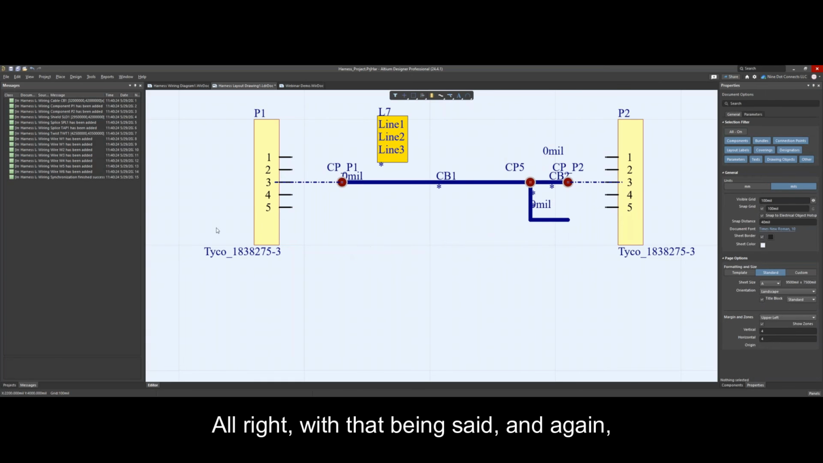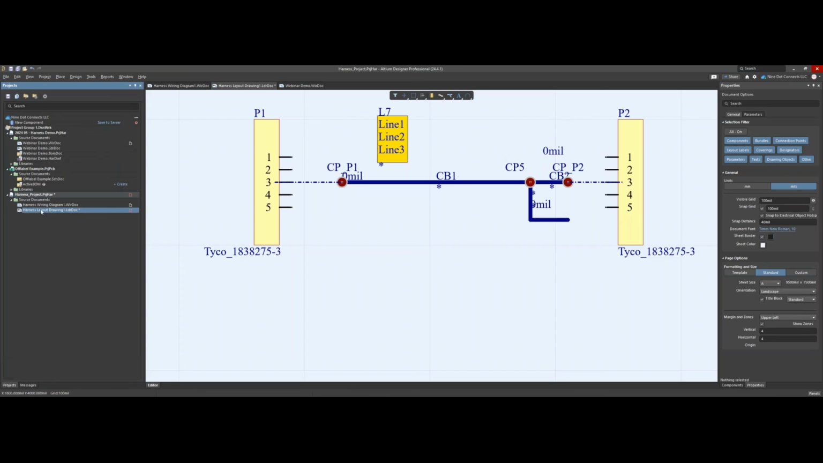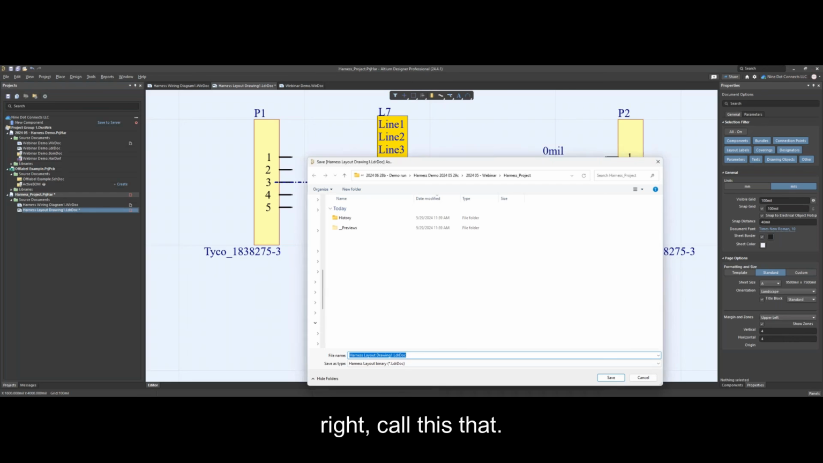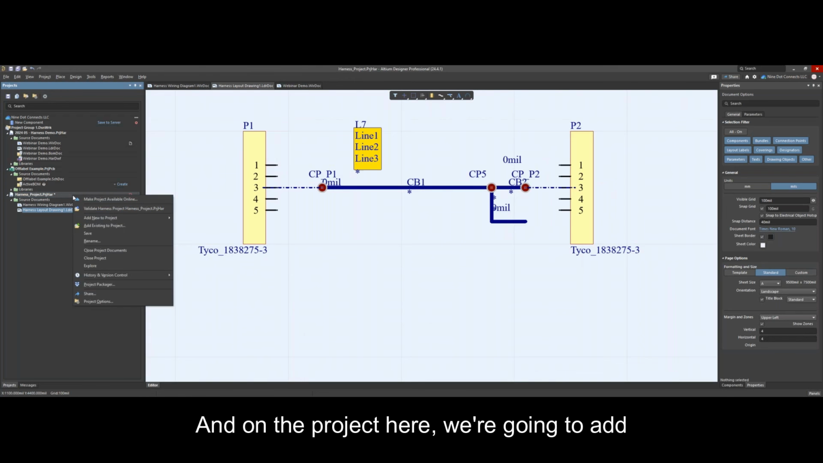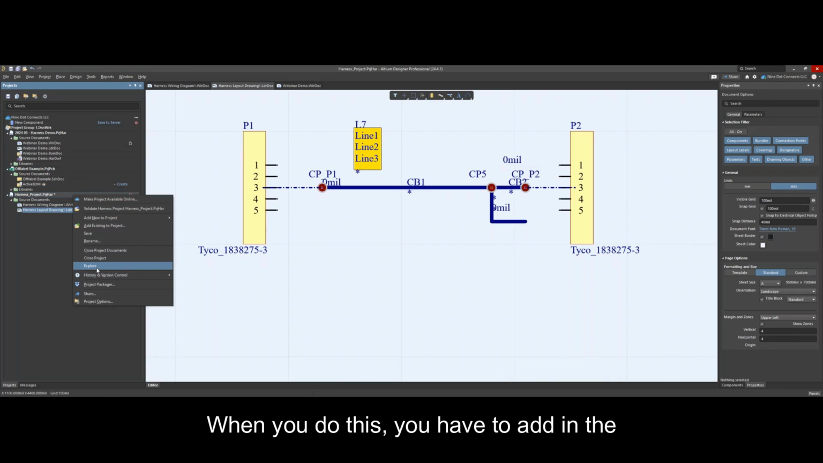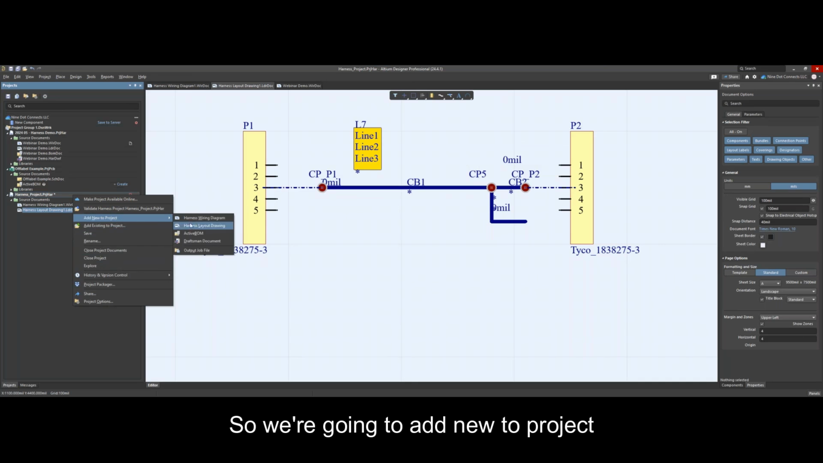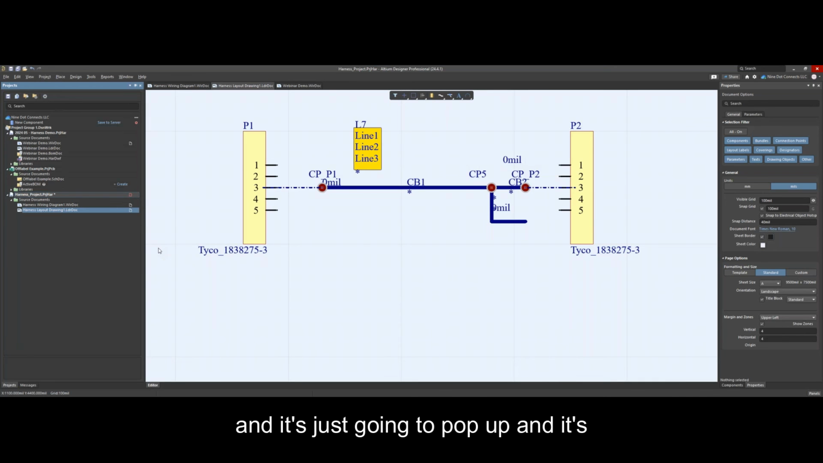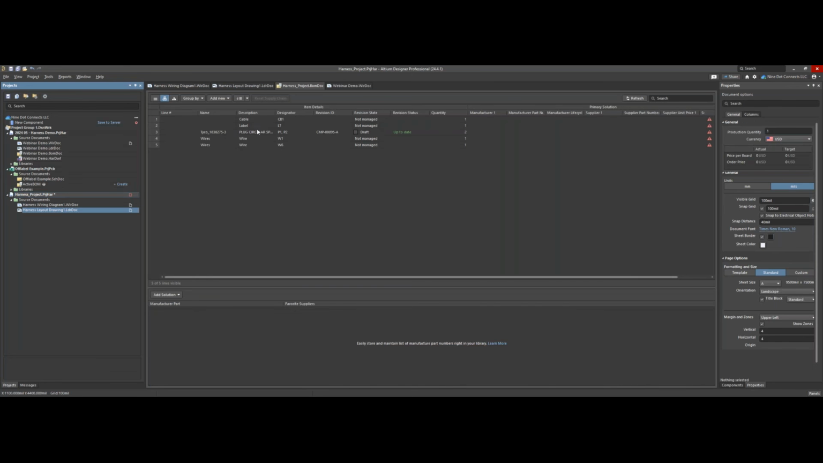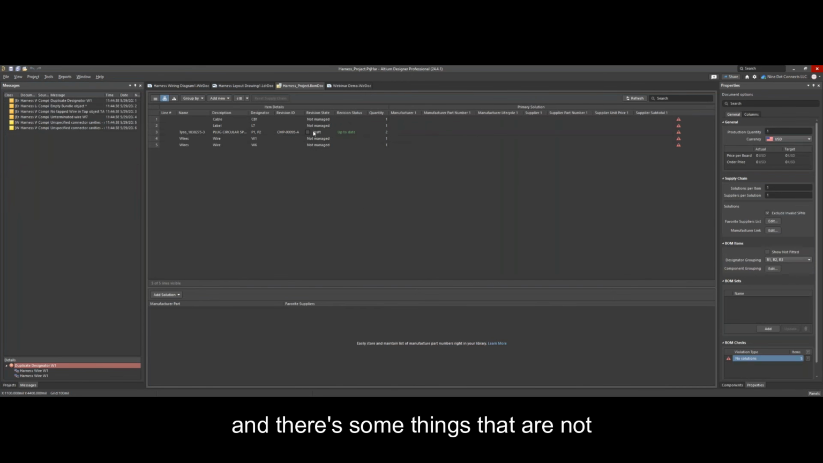All right, with that being said, and again, I'm really trying to keep on time over here, what I want to do is add another feature. I'm going to save this and I'm going to go over here. All right, call this that. That sounds good to me. And on the project here, we're going to add the next thing in. When you do this, you have to add in the BOM doc or you won't get far with the Draftsman. So we're going to go add new to project, active BOM, and it's just going to pop up and it's going to look at everything in the project. And that's all we need it for really for the purposes of this demonstration once it's there. And these are the things that I've got in there. And there's some things that are not managed because yes, I drew them either from directly in.